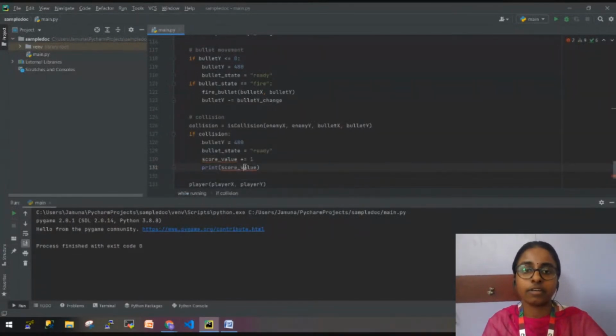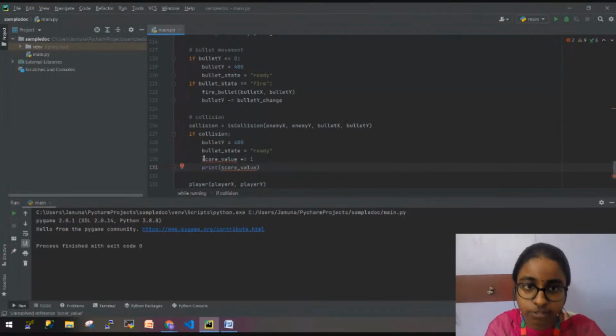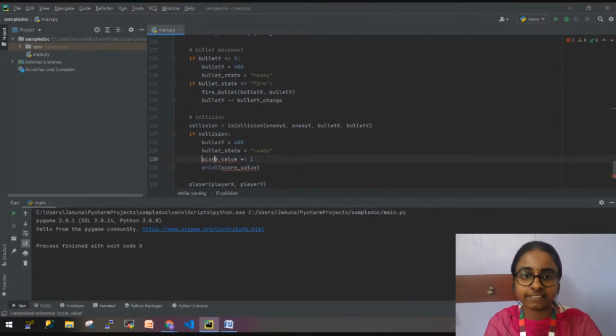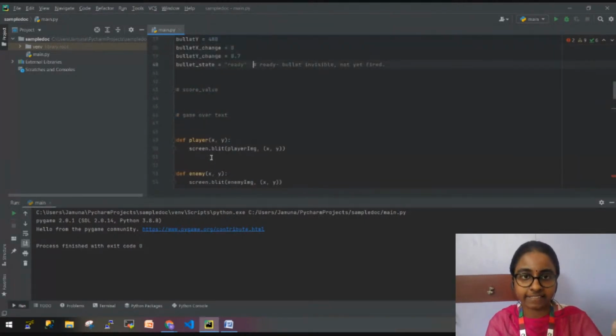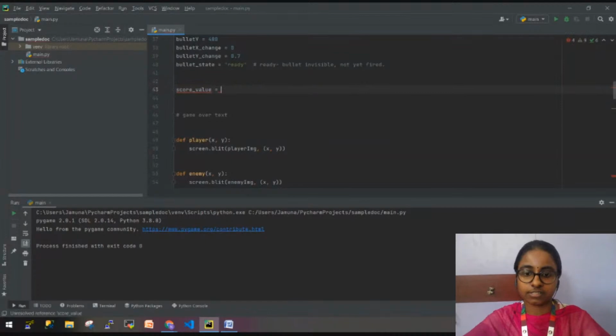Now you can see here, we have a red squiggly line too, if you look closely. That means I haven't declared this variable, which is why it's giving me an error. So I'll go up and declare my variable. I've given it a comment here, so I'll just remove it. Now there are no more squiggly lines.